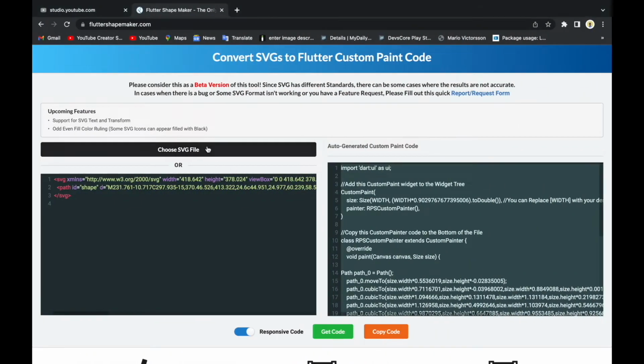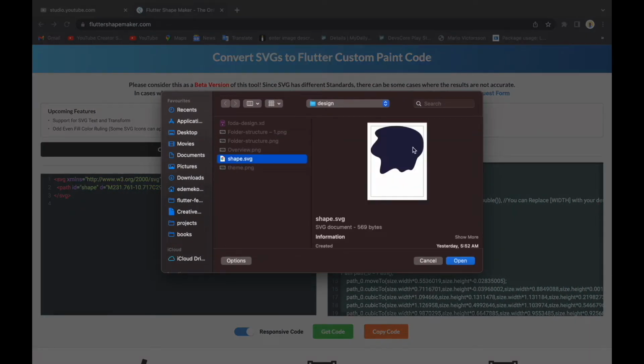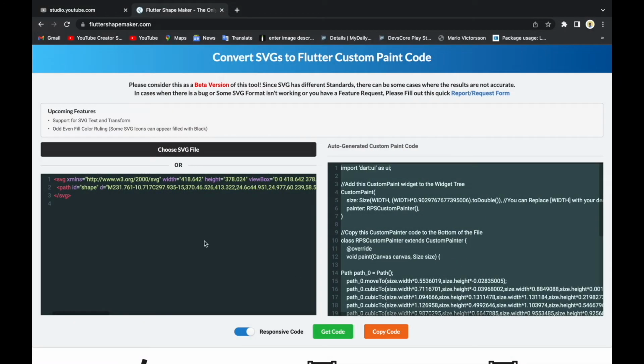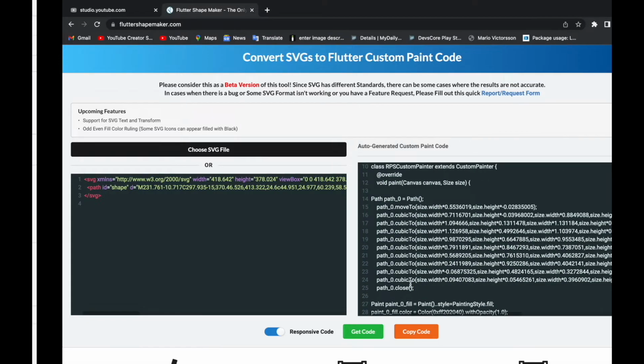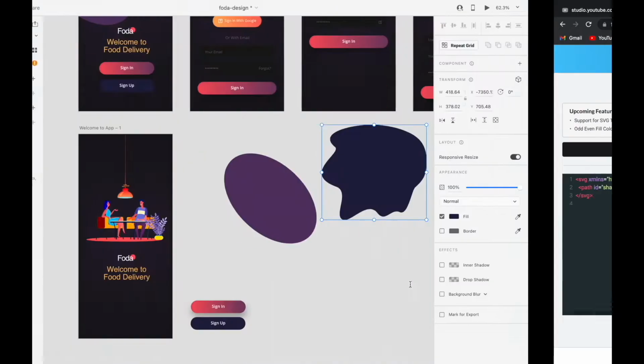So I'm going to select that SVG file I have here, this one that has this shape, and I'm going to open that, and I'm going to get the code. So it's going to generate the code for me, and I'm going to save that to our Flutter project.